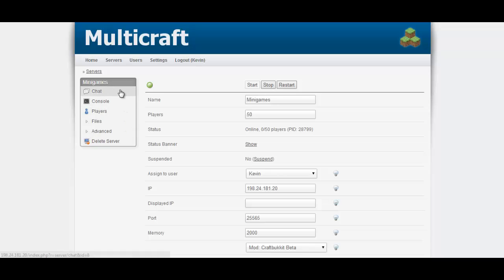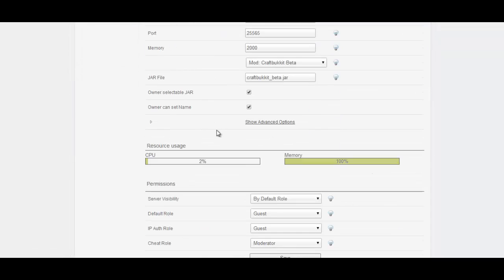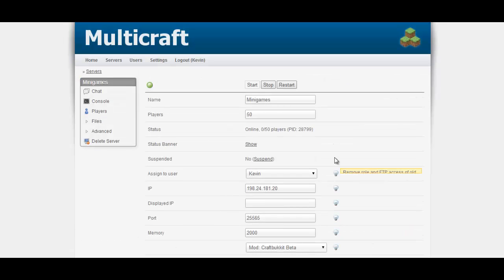So basically, your average Multicraft panel will have chat, console, players, files, advanced, and delete server, which it wouldn't have unless you're a super user, which I am. Anyway, let's go through the basics.